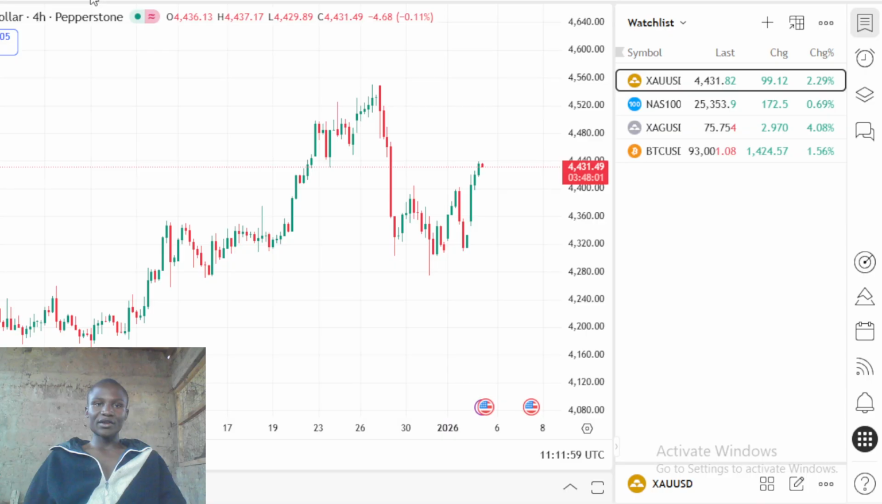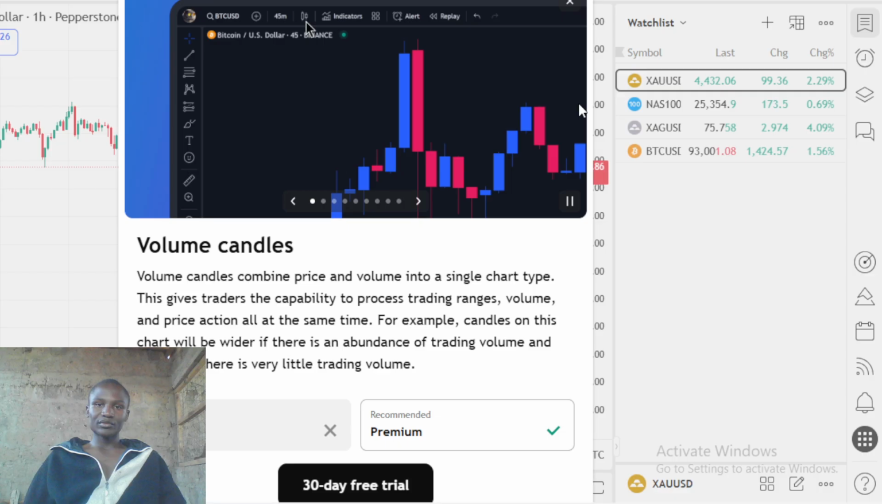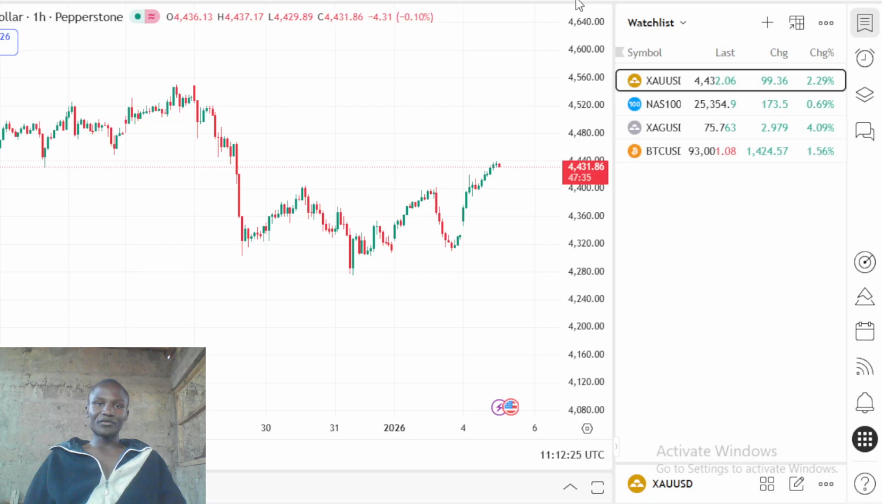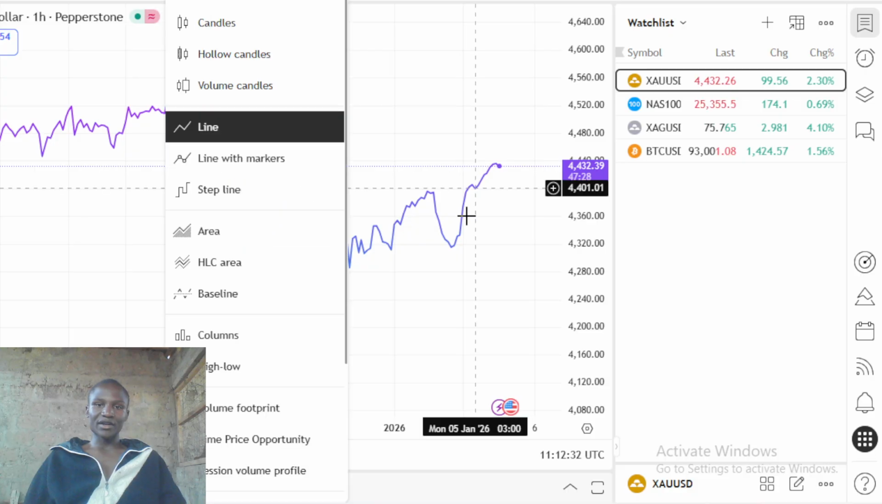Now we have this button. You choose the type of chart you want to see. Maybe volume candles, if you do not want to use the normal. So you have to pay to access some candles. For example, volume footprint, you have to pay for it. You can use line. I'm pretty sure you guys are very familiar with lines.